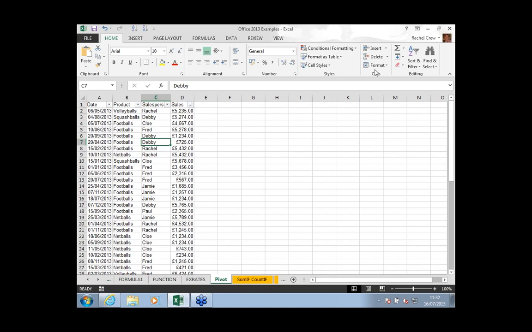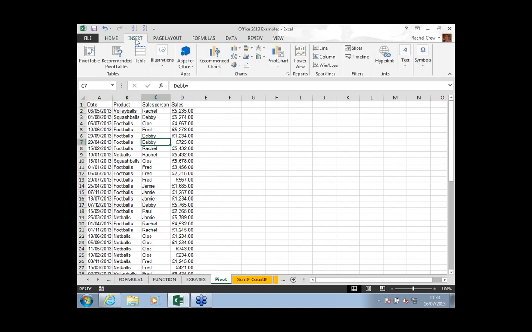So what I'm going to do is just turn off my filters for the moment. So I'm going to go back over to sort and filter, press the filter button again to clear it. And I just have a normal list. I haven't done anything special to this list. It's just been typed in as standard.